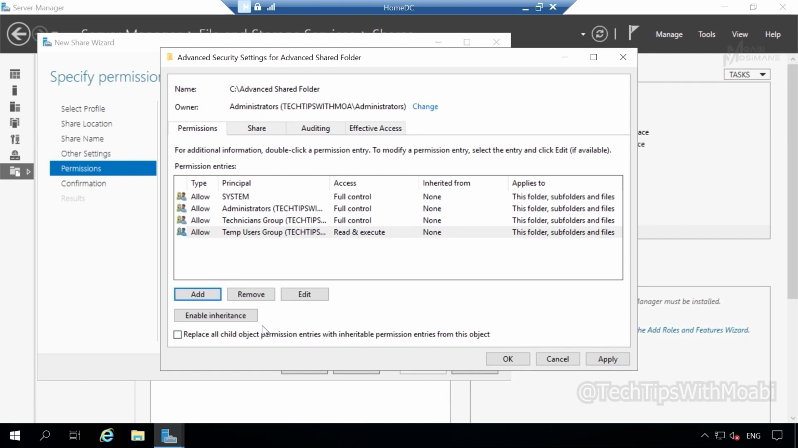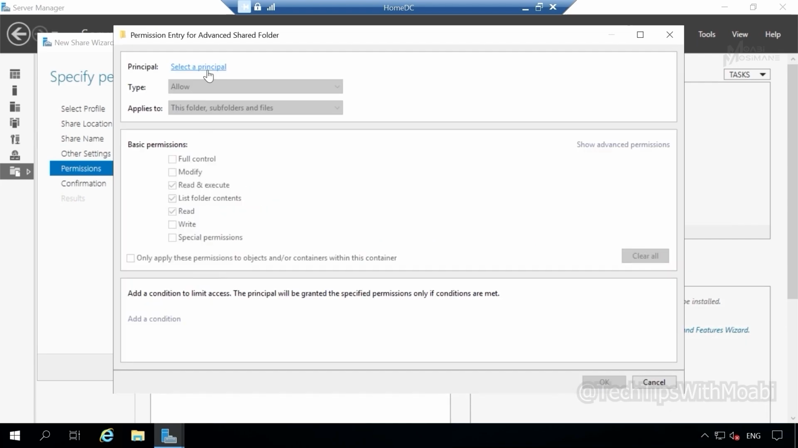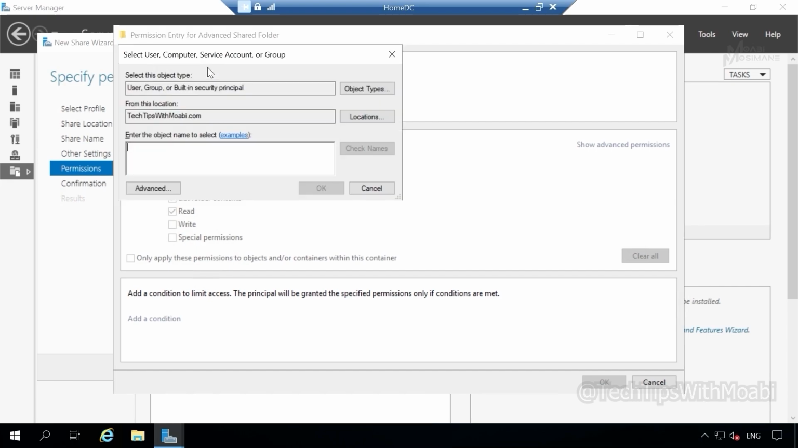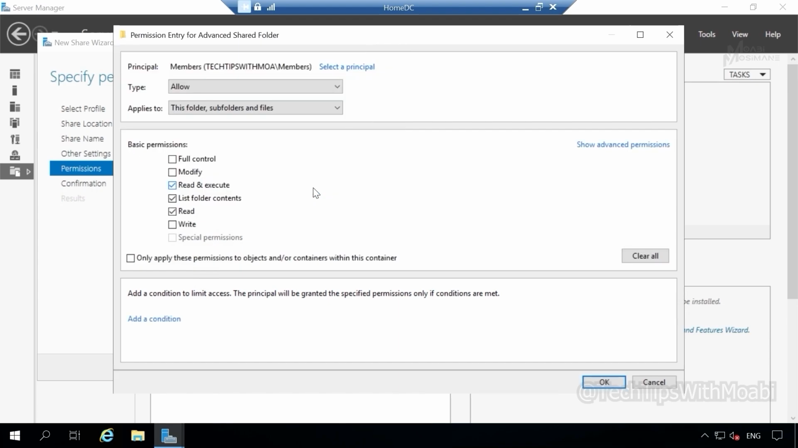Now let's click on the button Add again. And let's click on Select the Principal. Then type in your group name. Then click Check Names. Once you see a line underneath your group name, that means Active Directory found your group. So I'm going to click OK, and I'm going to leave everything as default, just like I did with the temp users group. So I'm not going to change anything, and I'm going to click on the button OK.